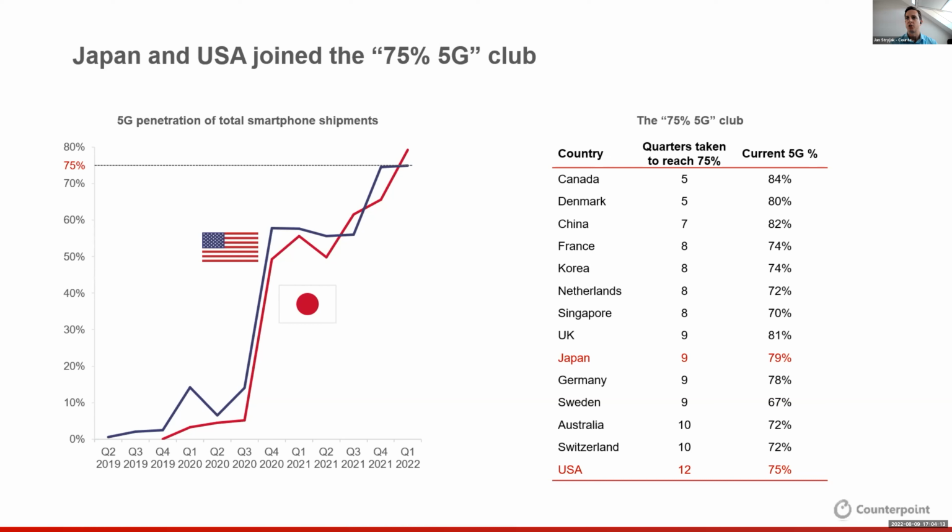A bit interesting here, you can see the current 5G percentages on the right of the table. Now, some of these have dipped below 75% again. Singapore, for example, has dipped to 70%. Sweden has dipped to 67% in Q1. Again, this is mainly because of the iPhone effect, which I'll explain in my next slide.